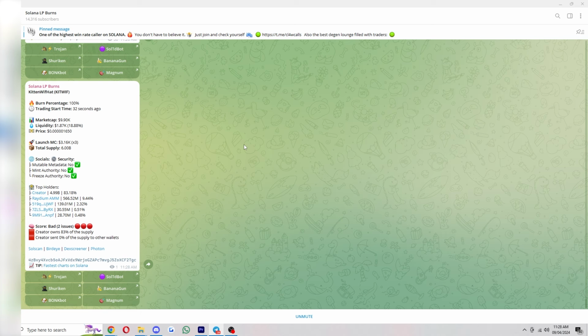Now, what we want to look for when we're sniping a token launch is one where the trading time has not actually started. So as we can see here, the trading time for this one already started 30 seconds ago. So that means that we're not going to be able to snipe this token since it's already launched. So we need to find one that says launching in a few minutes or something like that.